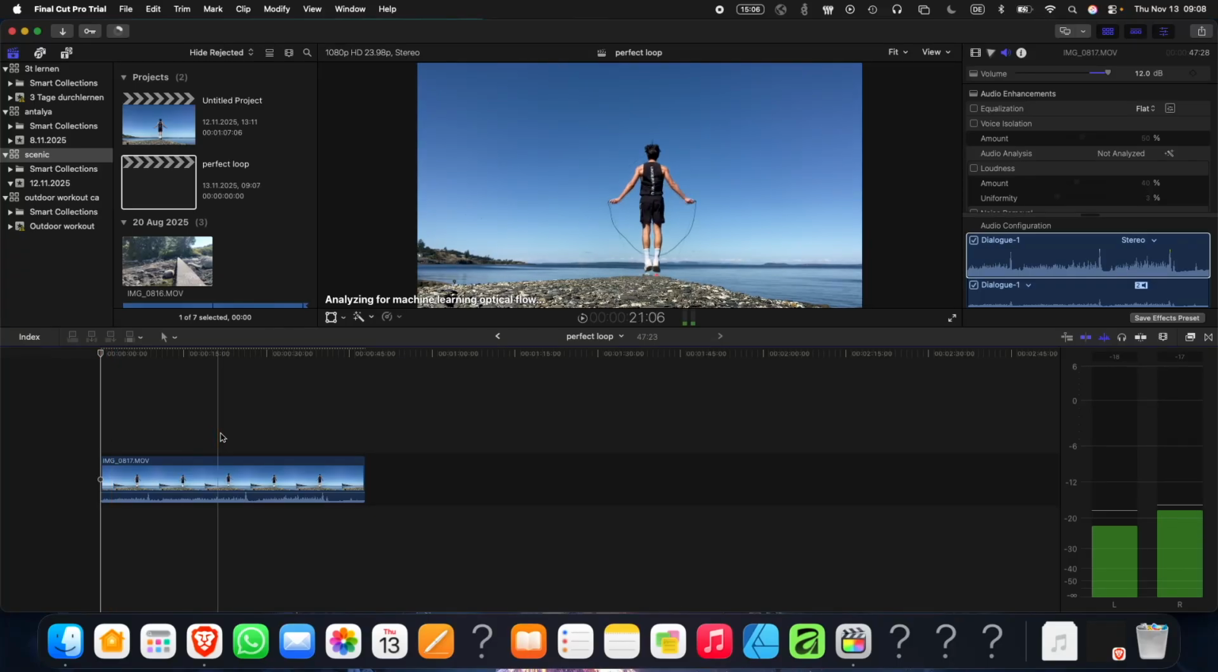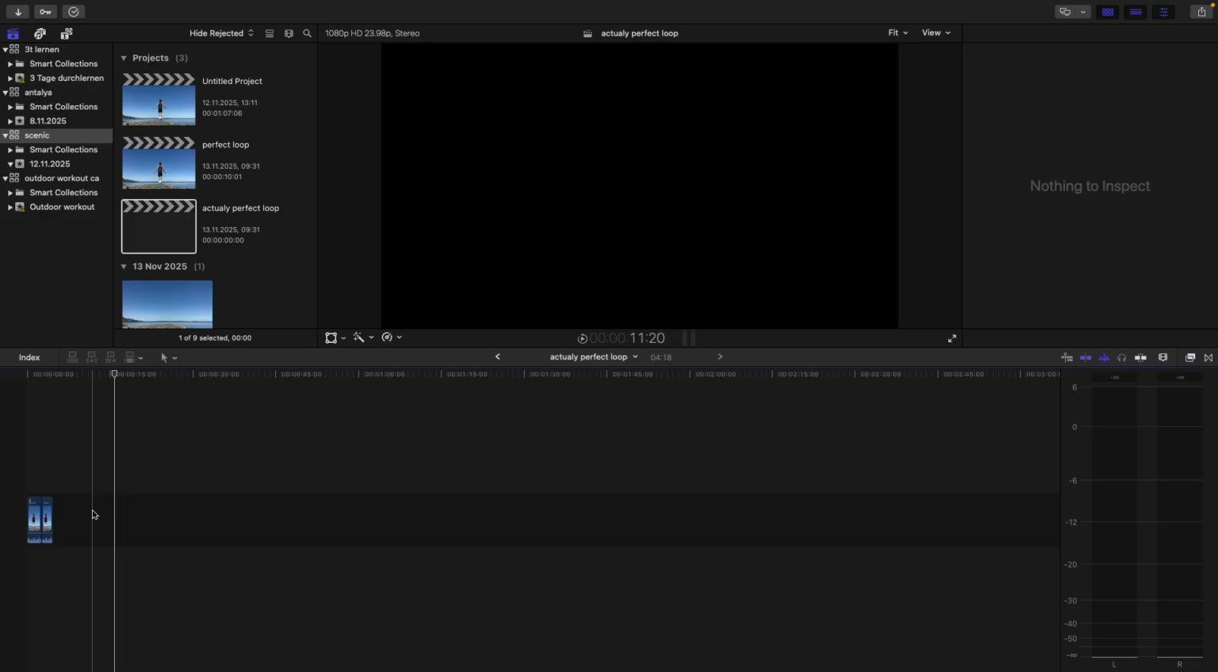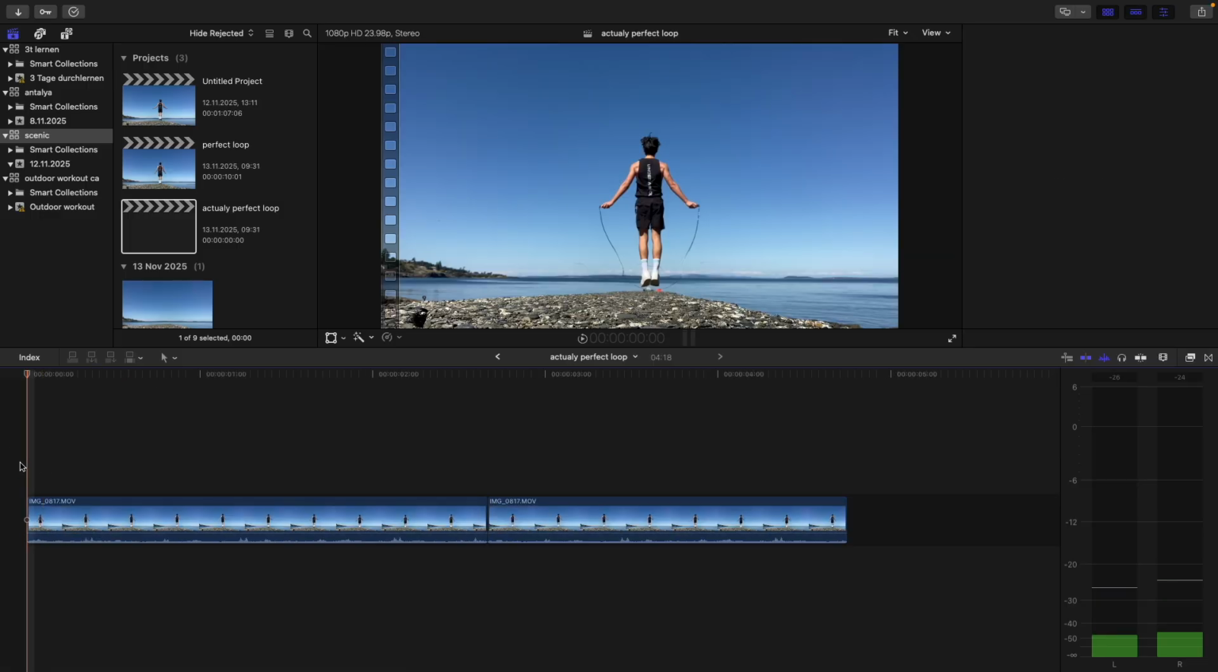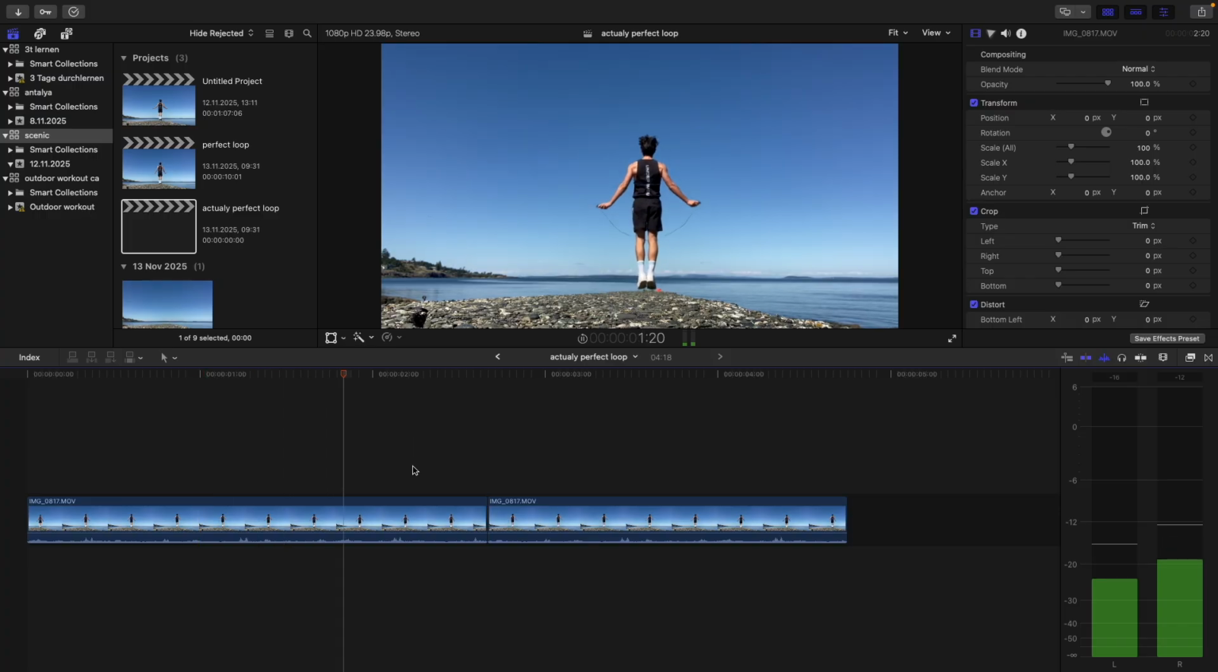And we're going to take this video and turn it into a perfect loop. Okay, so the first thing you're going to want to do is zoom in and get your clips, duplicate a clip and match these clips, find an in and then an out that match.